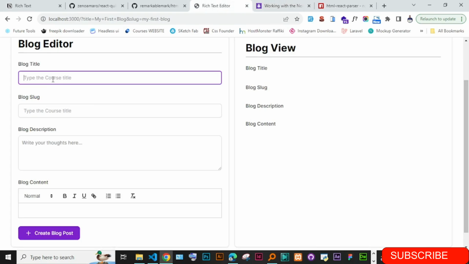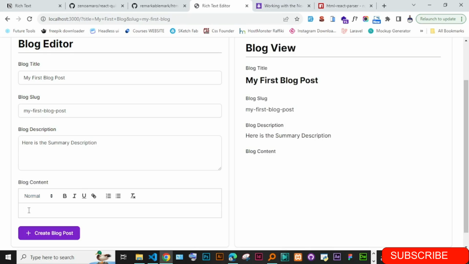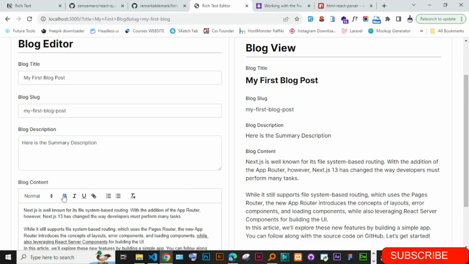First, let me give it a title, my first. But this is cool, guys. Look at that. We just simply type things. My first blog post. Okay, so you have the slug generated very well, cool. You can add, here is the summary description. Okay, and then I can just come and paste this. Okay, paste that. Look at that, guys.